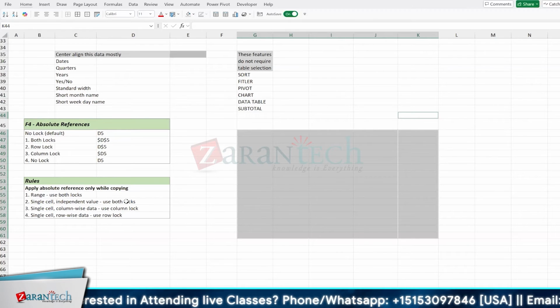And single cell, they use both locks. Range and single cell, they use both locks.